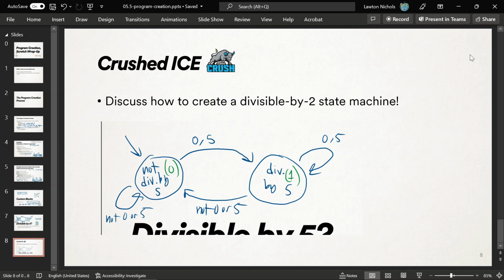Check if that number is divisible by 2 that the user is typing a digit at a time. What would yours look like?